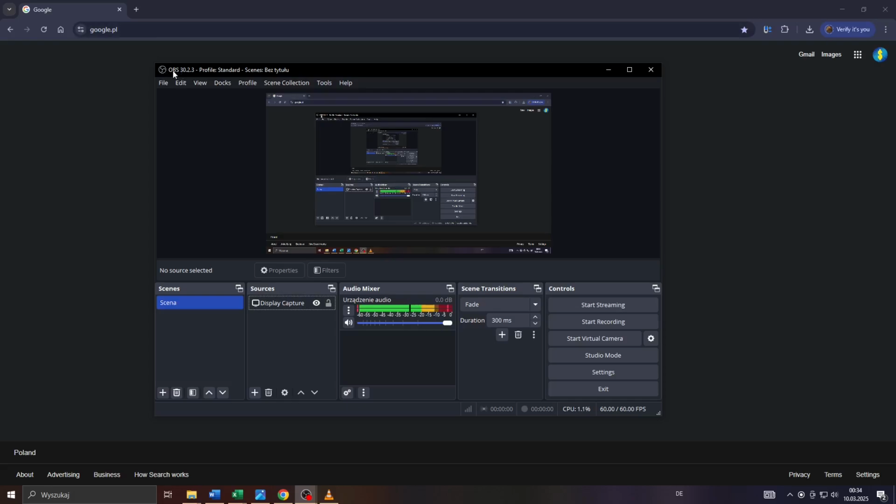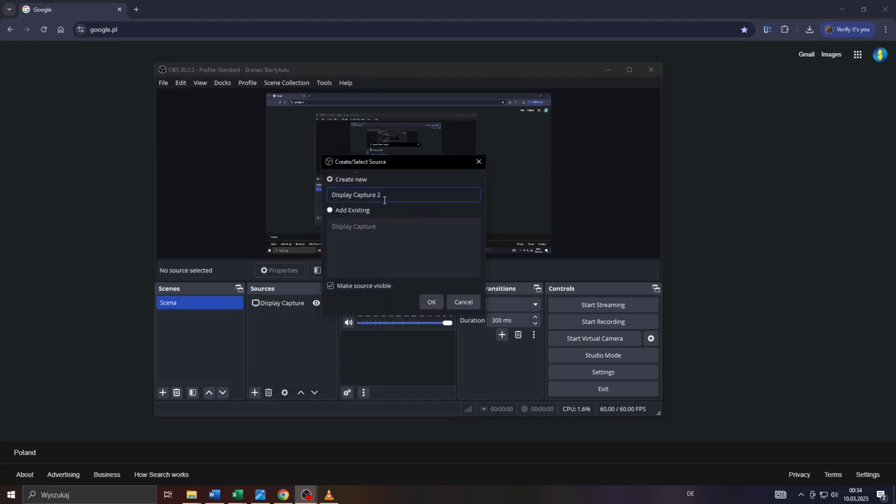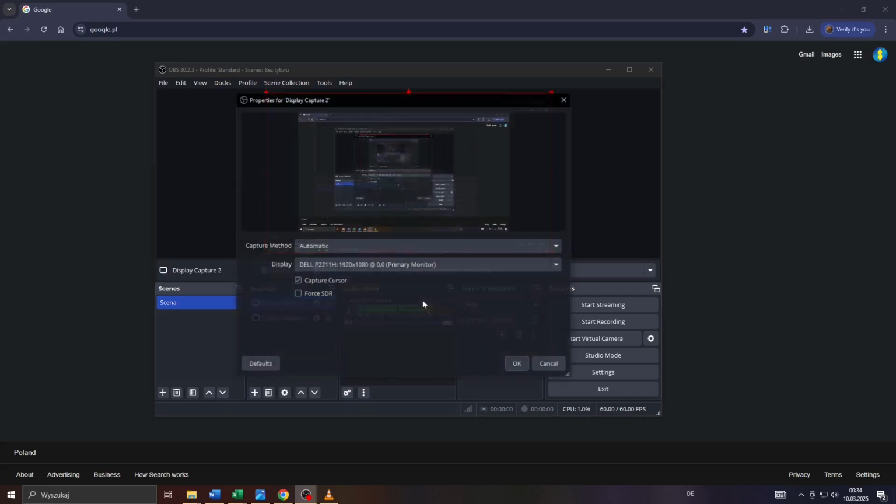So launch OBS, make sure that your OBS Studio is up to date. And what you want to do first, guys, is head over here to Sources and click on that plus icon here to add a source and select Simply Display Capture from that drop-down menu. Now give your new capture a name, so let me name it, for instance, Display Capture 2, and after that add it by clicking on OK here. That is going to add it to your list of sources.